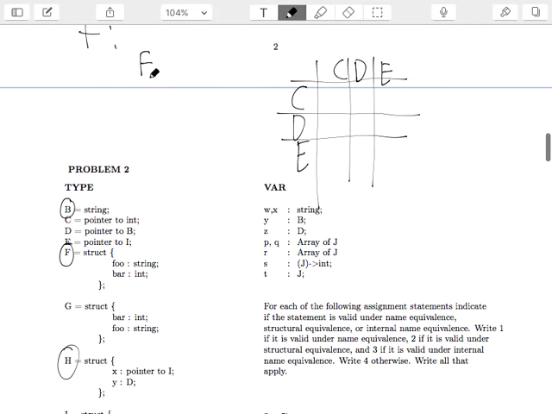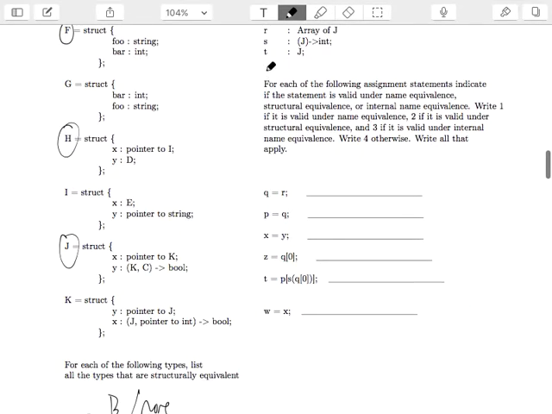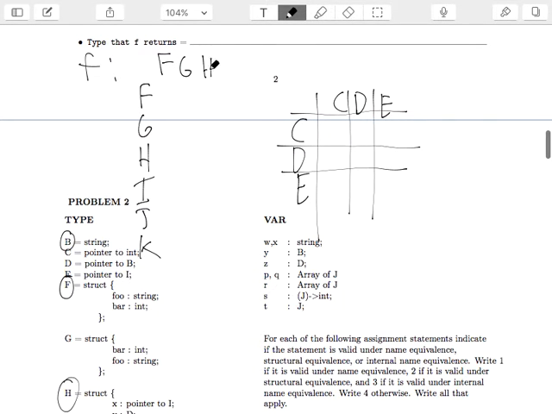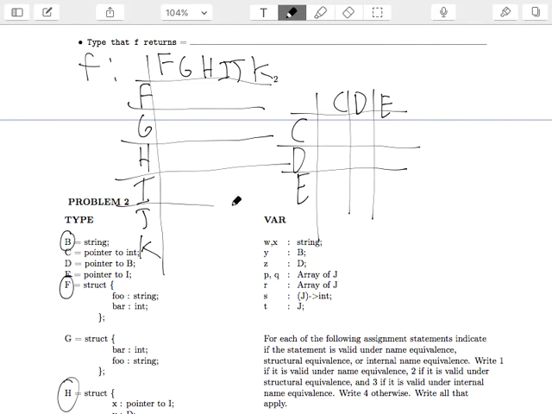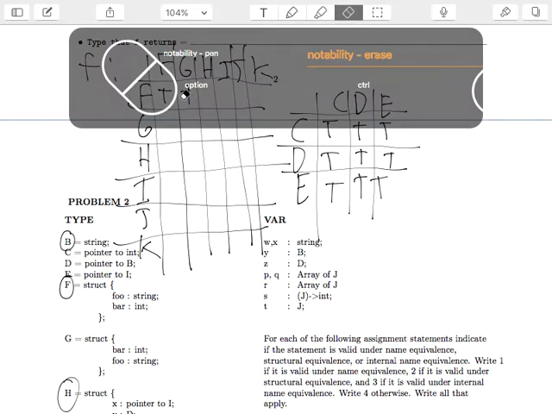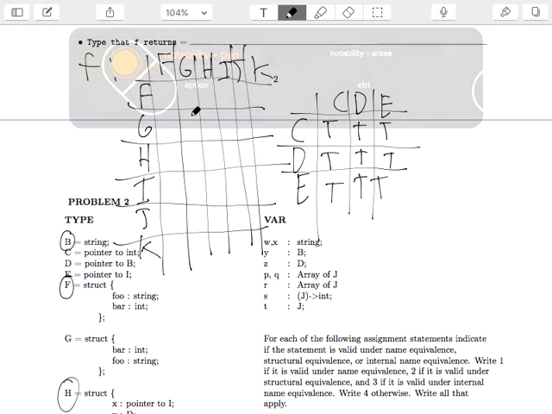So where am I at? F. It's really taxing my alphabet knowledge. Okay, so what do I assume when I do structural equivalence? I assume everything is structurally equivalent, so I assume true for all these nodes. We're going to assume it's true.